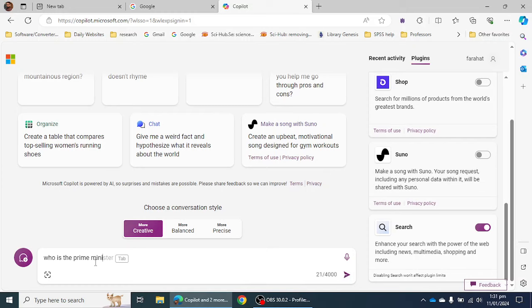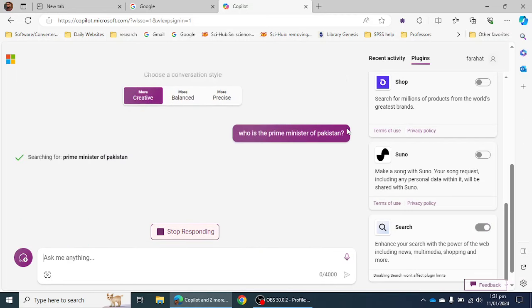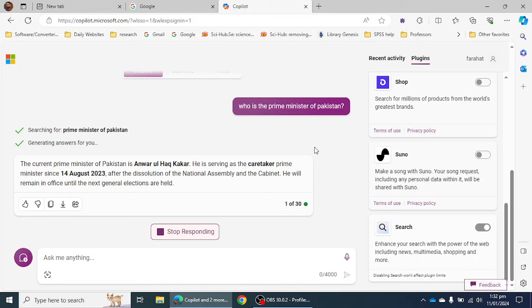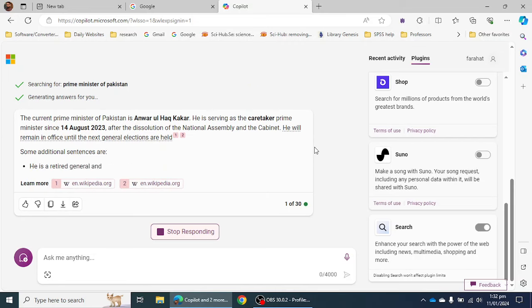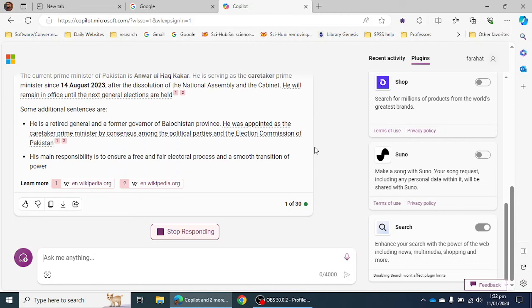let's see whether it can provide us information or not. Okay, so I have pressed the enter button, and let's see, it's searching. The current Prime Minister of Pakistan is Anwaar ul Haq Kakar, and he's serving as the caretaker Prime Minister. As he has been serving as caretaker Prime Minister since August 2023, this information is the latest one.